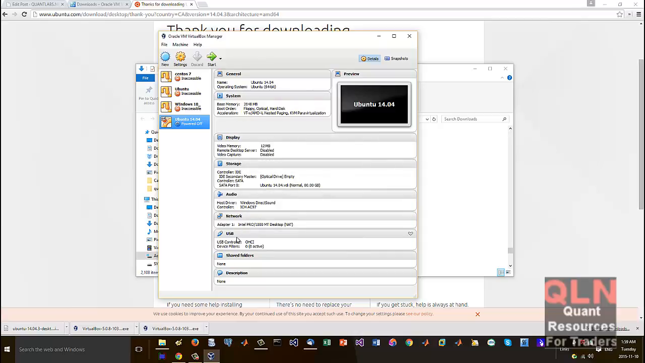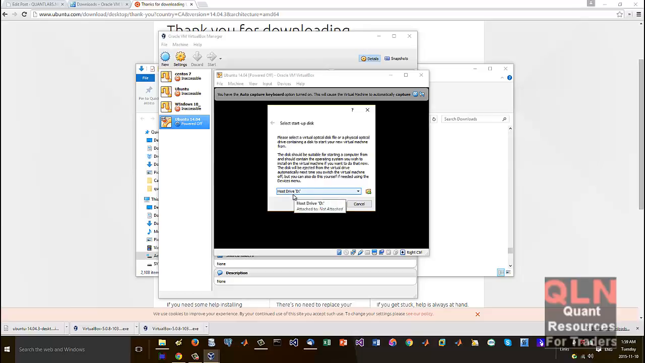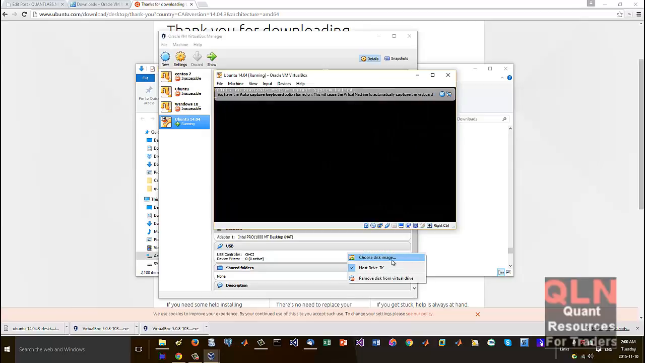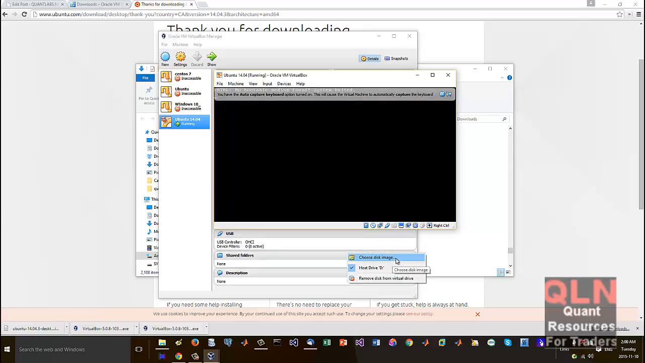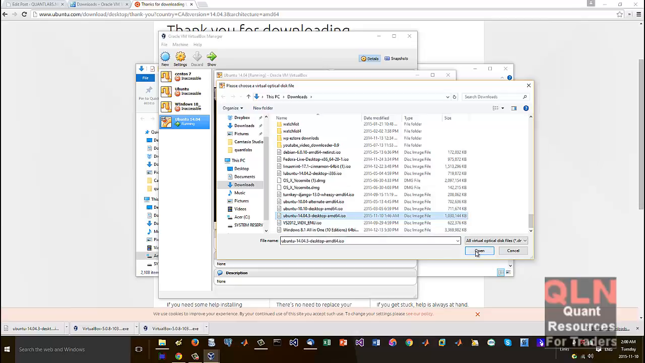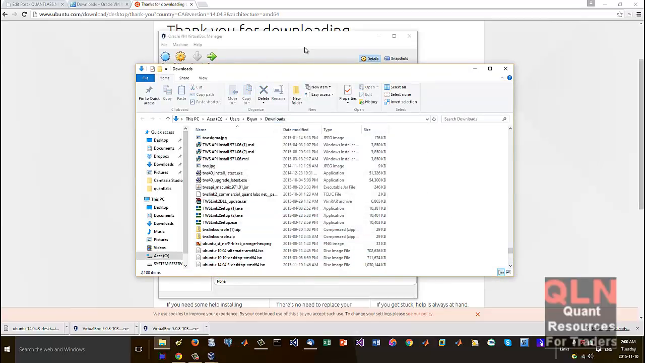Now I'm just going to find the hard drive. No, we want the storage optical drive. Okay, let me try this. I am going to try to start it. It doesn't know where to start from, so let me choose my disk image, which is really the ISO we just downloaded. So if I go to the Ubuntu 1404, that should do it, I think.